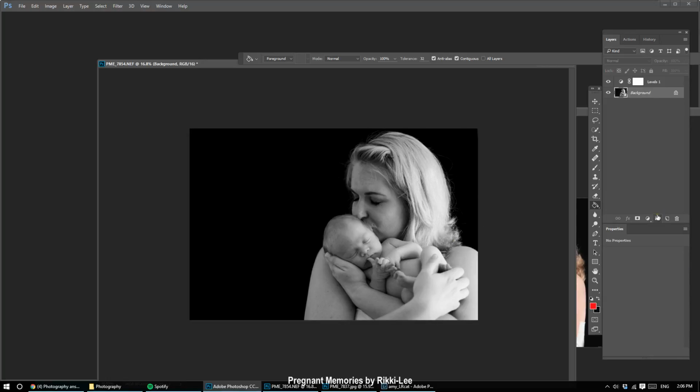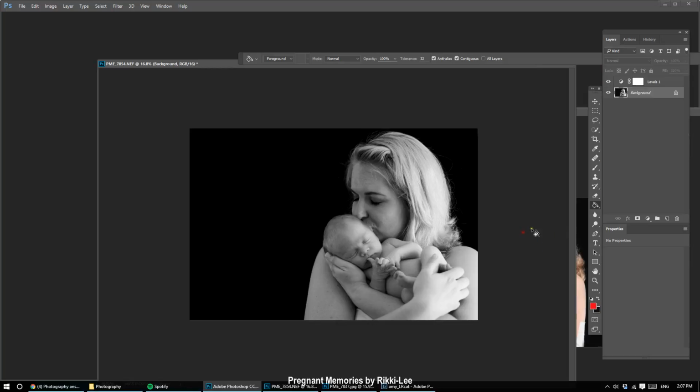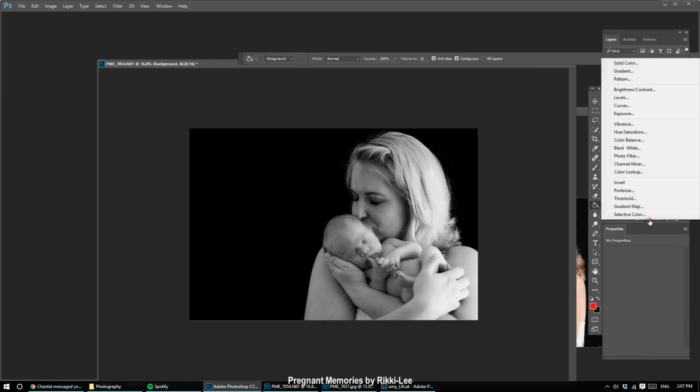Next is your adjustment layers. This is this list here. So I've got my background selected. The adjustment layer, it says create new fill or adjustment layer. So that's the fourth one across and it's next to the mask button. I want you to click on that and look what we've got here.